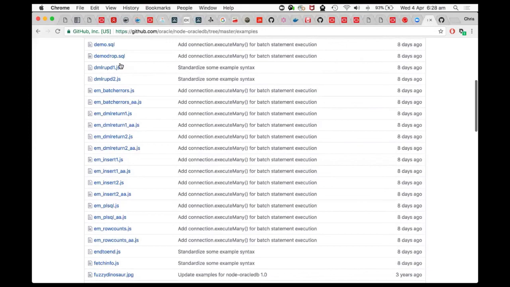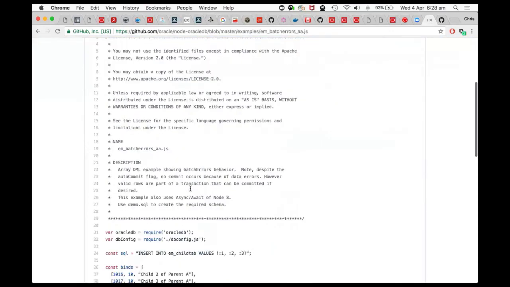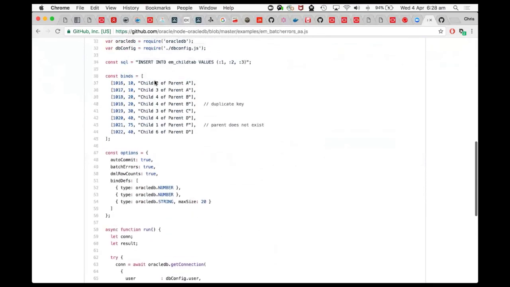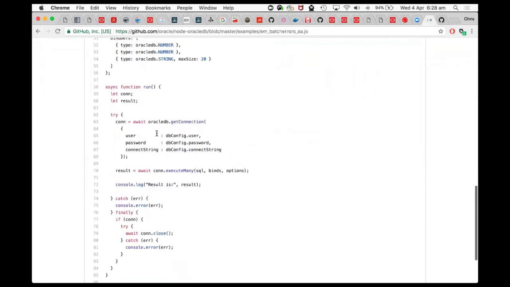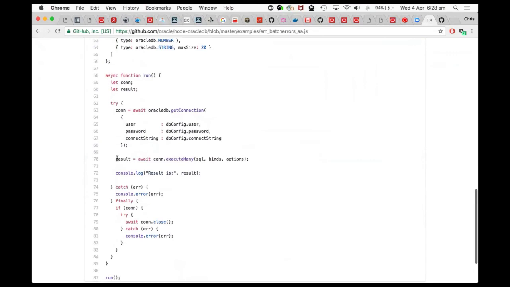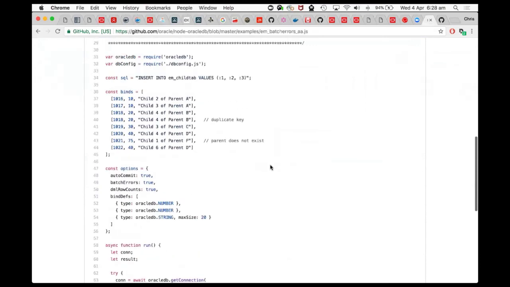So here are all of the samples in the GitHub samples directory. I pretty much showed you one of these before, the batch errors with the insert. DML return, oh, by the way, there are variants of these, courtesy of Anthony. We have the async await variant, just because we had it handy. If you haven't seen the async await variants, they look pretty similar. This is what I was showing you before, insert binds options. Sometimes this is a little easier to work with without having to do callbacks and what have you. But the key of it, of course, is up here.